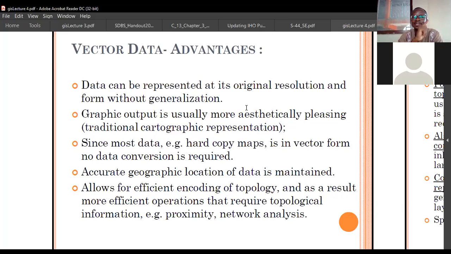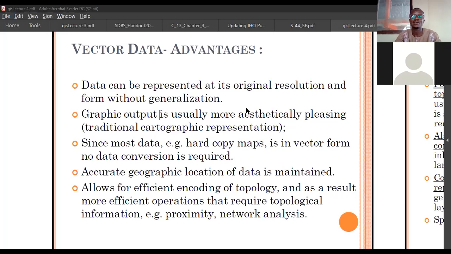One advantage of the vector data is that its graphic output is usually more aesthetically pleasing. But I keep saying that is subjective. Aesthetically pleasing means that it's beautiful, in layman's terms. So I'm going to show you Google Maps, switch on the satellite layer, the raster layer, and then the vector layer.